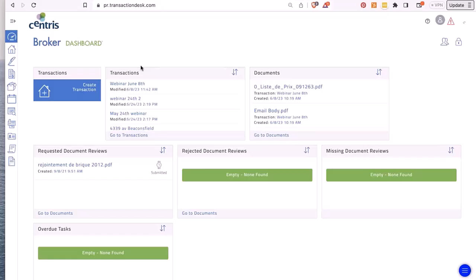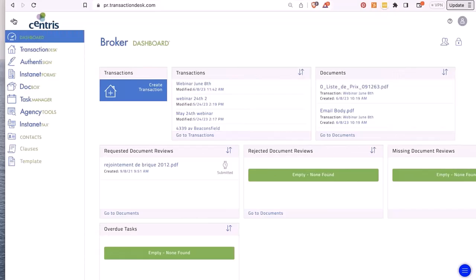dashboard here, and there are two things that you can use to help you navigate through the tool. So on the left, you have a main menu. So if you open it up here, you see all the different modules within TransactionDesk, okay? So we're going to look at InstanetForms today, but all the modules are linked together and they're meant to work together, okay? So we'll have a look at DocBox a little bit and you'll see how everything works together. The best way to use TransactionDesk and InstanetForms, or all the tools, is to use them through a transaction. So you always want to create a transaction, okay?